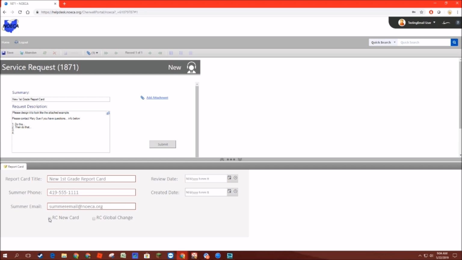Now if this is a brand new report card, which this one is, I'm going to go ahead and check this report card. By the way, this report card title, the summer phone number, and the summer email are all required. It will not let you submit a ticket unless you put in those 3 fields there. Also your summary and description. Adding an attachment is optional, but we usually like it if you send an attachment.